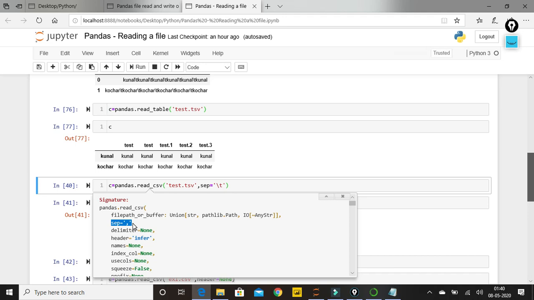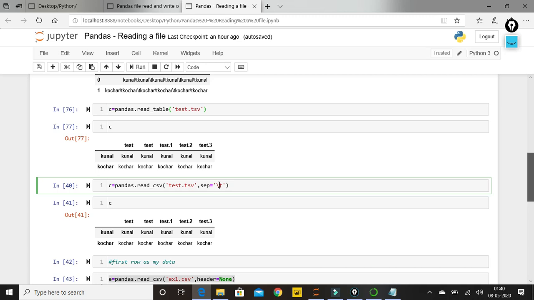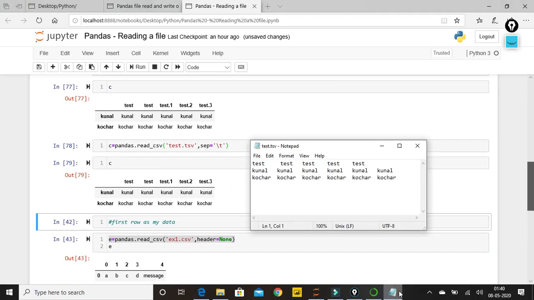Now what we can do is change the separator to \t. It means that if my separator is \t, wherever it finds \t, it will separate my data into different columns. Now let's see what output it throws. c equal to this, and then I'm executing this c.